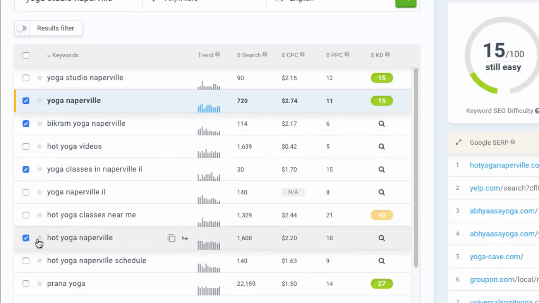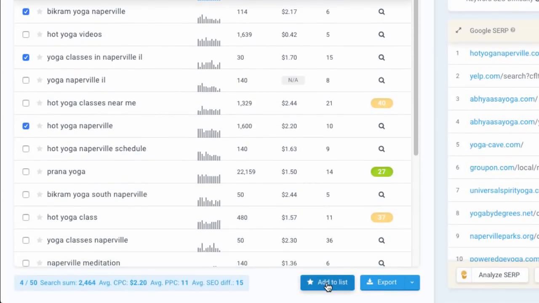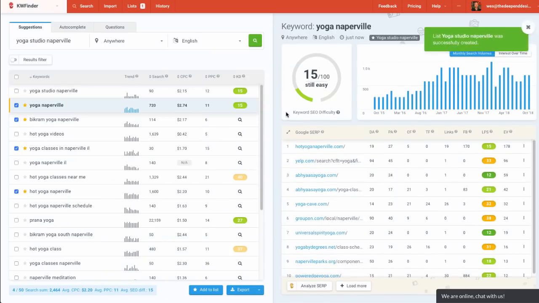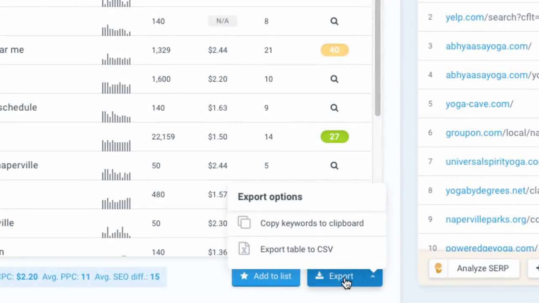So we've got all these highlighted. And then you would just click on this button, add to list. And then name it. Okay, so once you've named it, just click create list and add keywords. Then you can keep going if you want. And then when you're done, you can just go down here and click export. And then you can either copy the keywords to the clipboard on your computer, or you can export a spreadsheet of them. It's up to you.